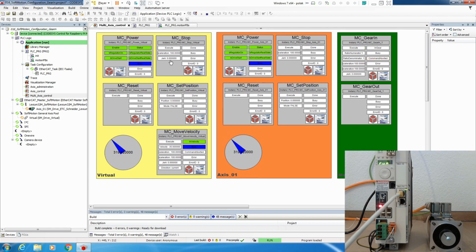Let's for the brief moment stop the master. And as you can see, slave axis is still continuing to rotate. Now let's stop also slave.